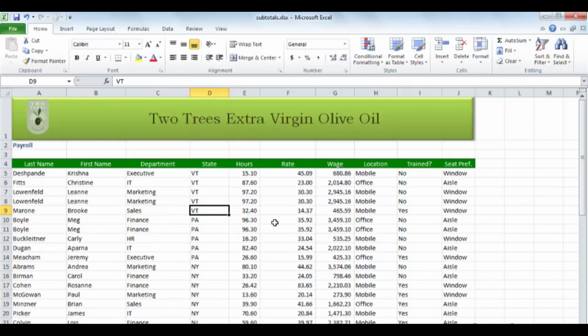Well, what we want to do is give some information to department heads. You see we have all these different departments. We want the department heads to know, for example, what's the total number of hours that their people incurred? And maybe we want to tell them what's the average rate.